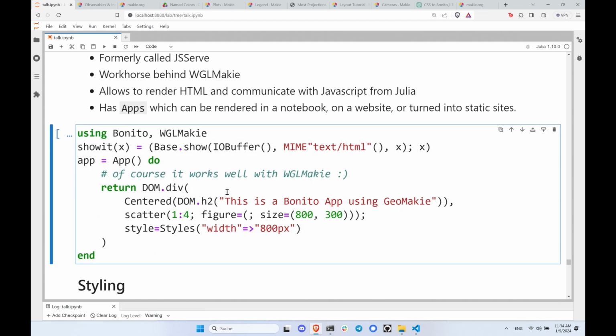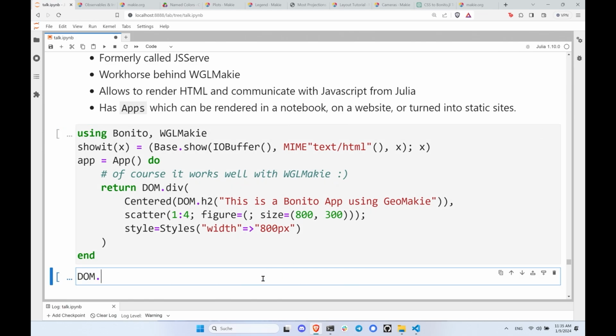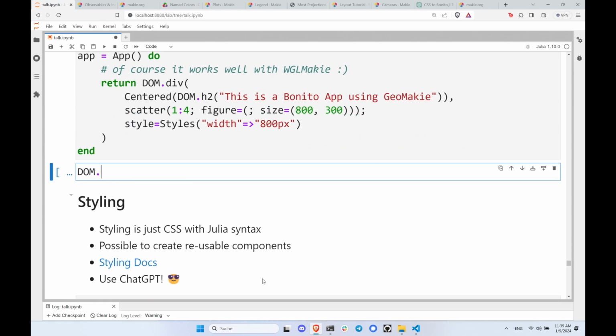The basic is this app block here, where you define what you want to send to the browser. It uses this DOM module to access all kinds of HTML tags. So I think if you try the autocomplete here, okay, Jupyter doesn't like this.